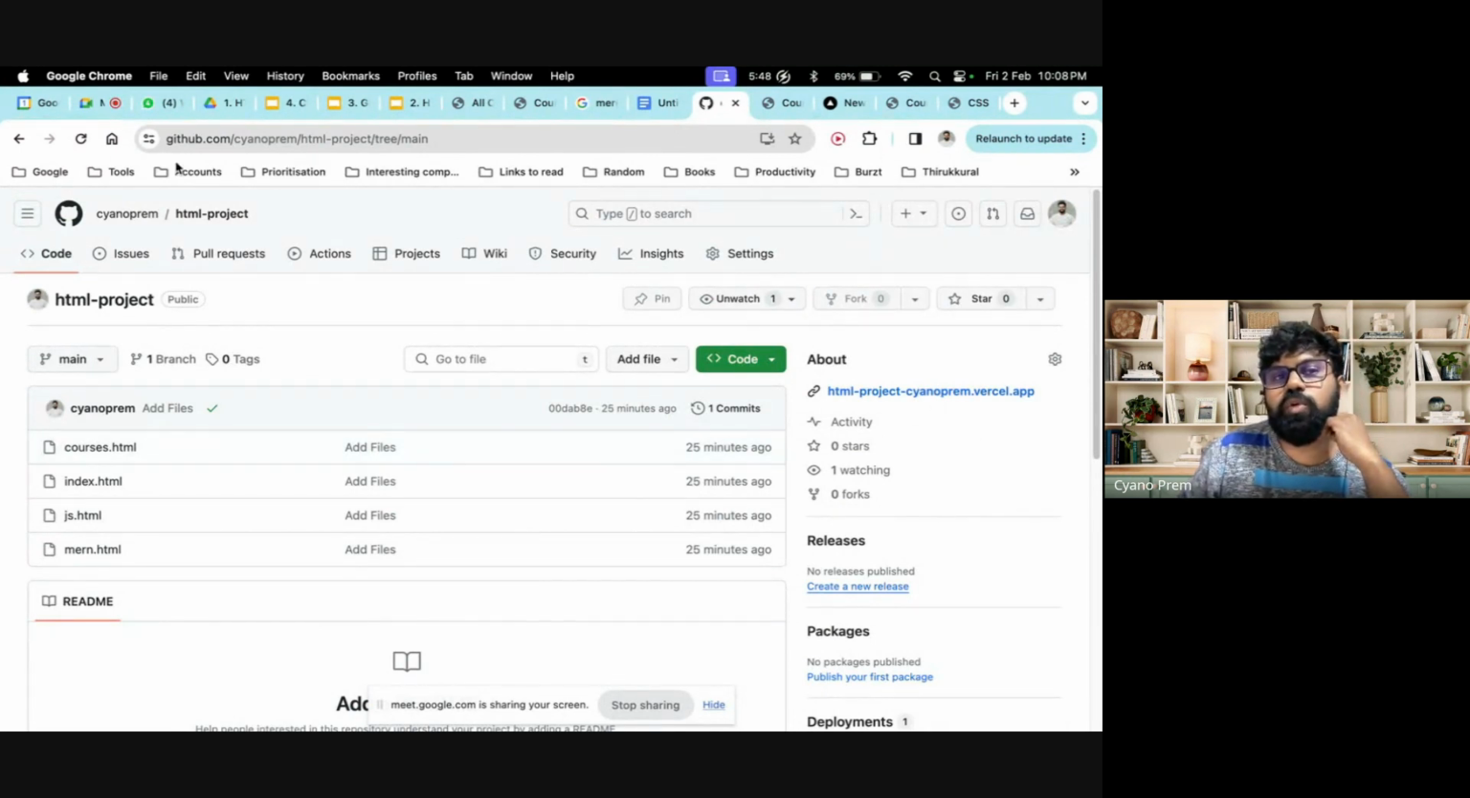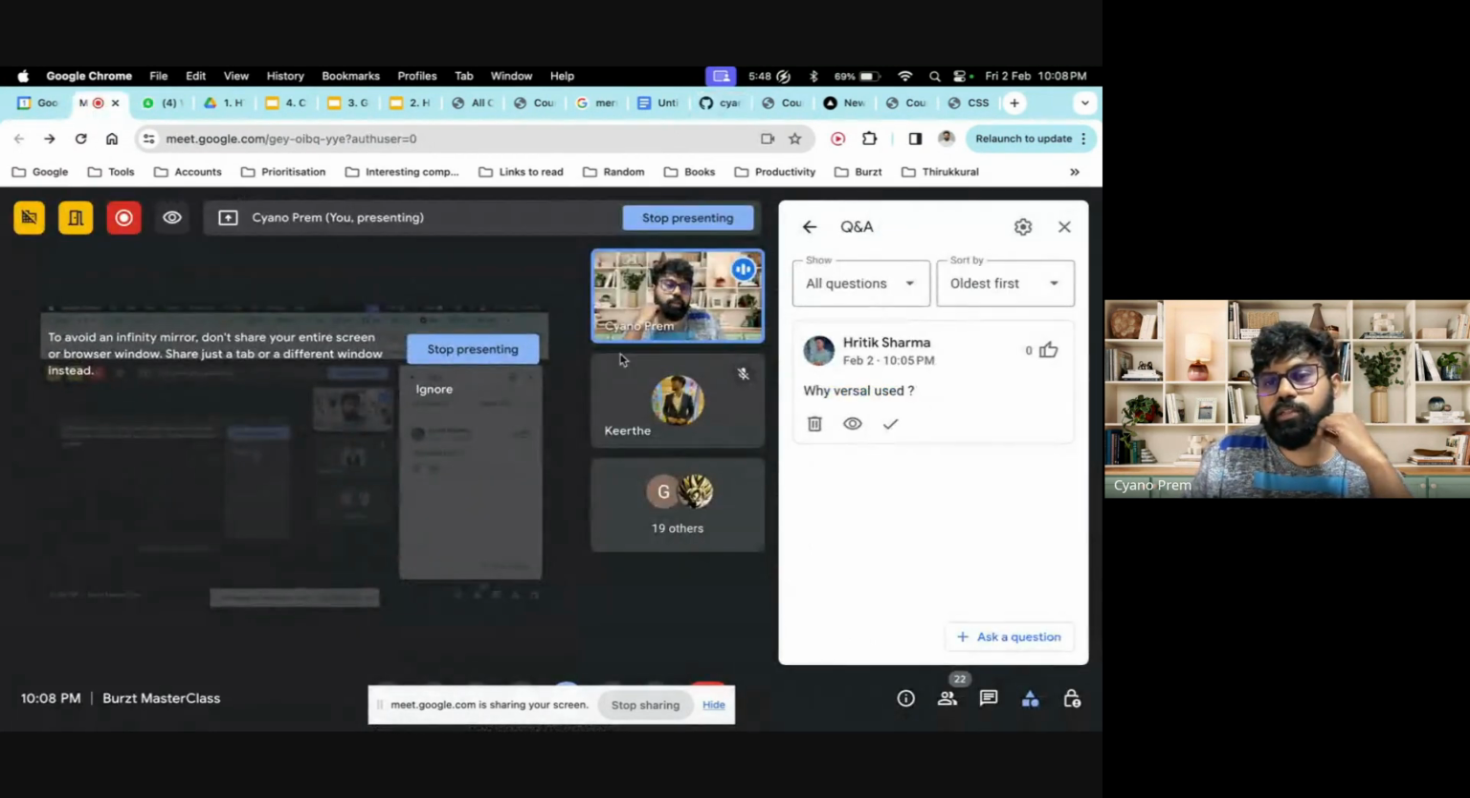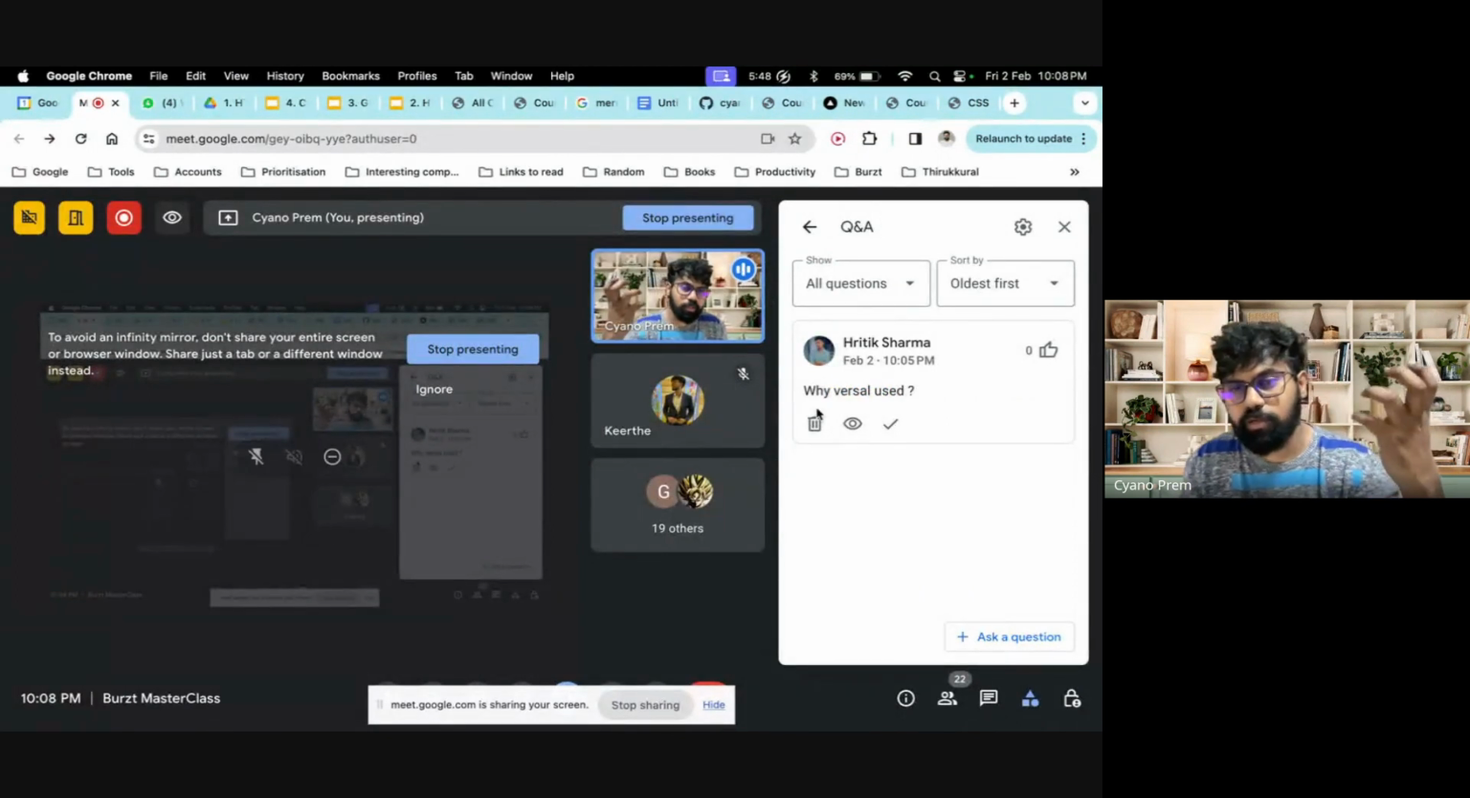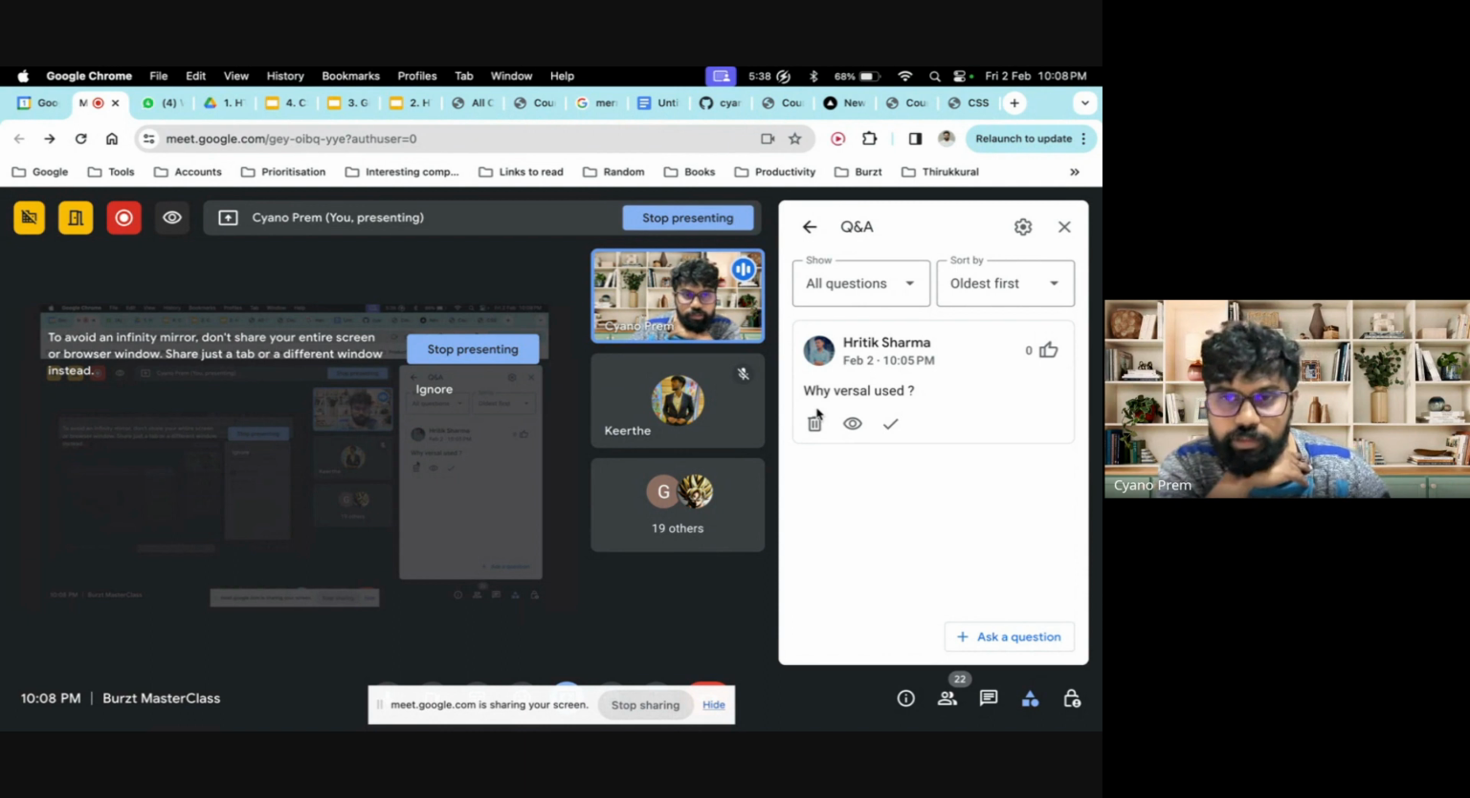Okay, so basically Vercel is a company. They give servers for free, for hobby projects. Since we are trying to learn, they give it for free for hobby use cases. So we can deploy our files to Vercel, and you can share the link and anyone can access that. Okay, so Hrithik, did that answer your question?